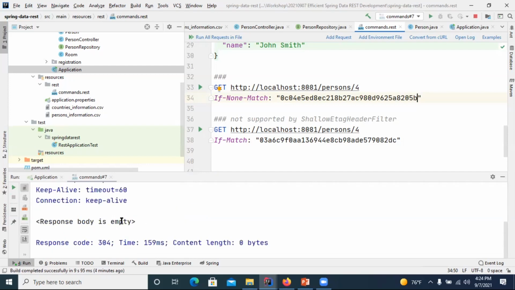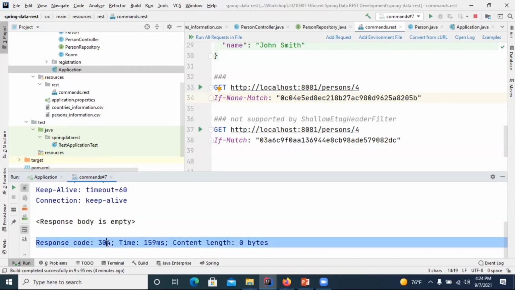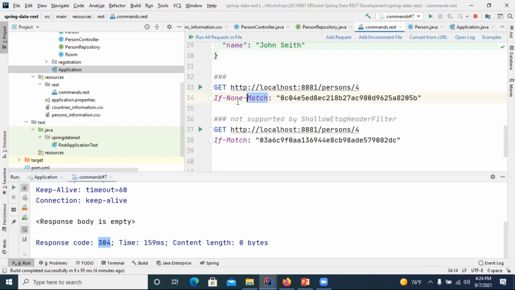You see, response body is empty because Spring Data REST knows that the resource was not changed. It is also providing this response code 304. It means exactly unmodified, and you will reduce the traffic across the network. We would like to be more efficient. We go here with if none match.